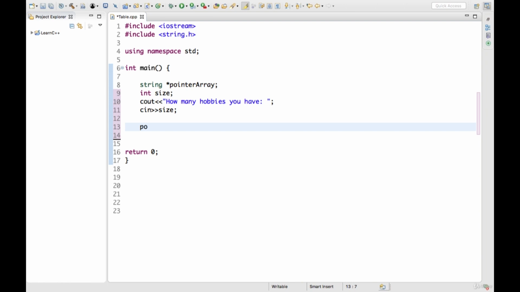I will write the name of this pointer and put it equal to, and here I will write the new operator. The new operator is used for dynamic allocation of memory. After that I will write the data type of the array which I am going to make. It is a string array, and in the square brackets I will write size. So I have said pointer array equals new string array of size, where size is the size which the user enters.